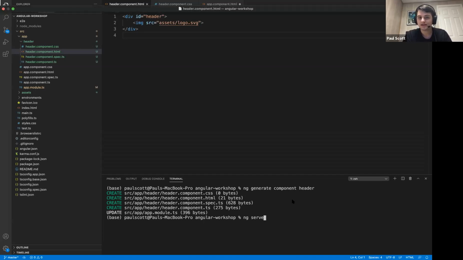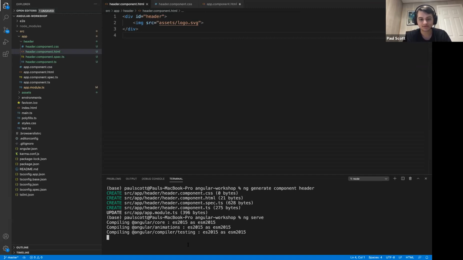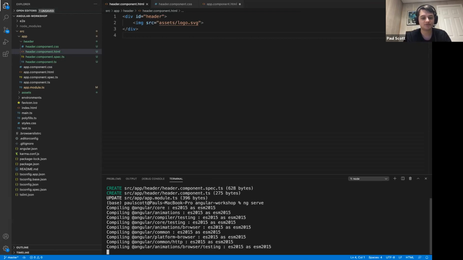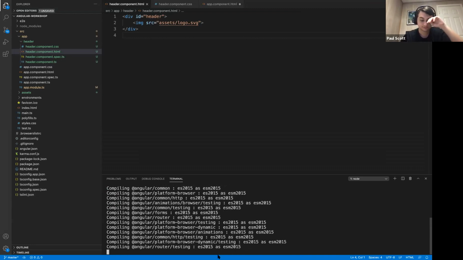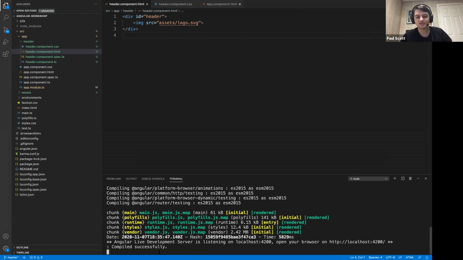So once we hit enter here, you can see it'll start to publish the website to your local host. It'll compile everything into the more standard HTML and CSS. That will take a little bit of time, not too much though. Once you reach this point and it says compiled successfully, it's done.